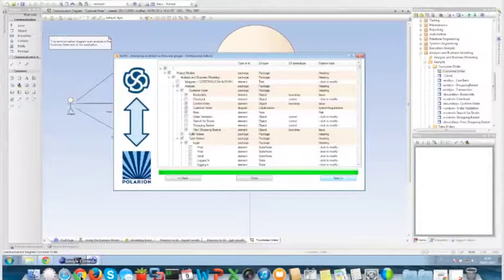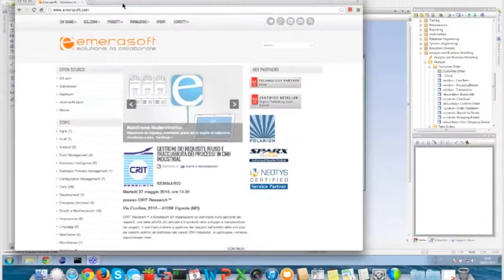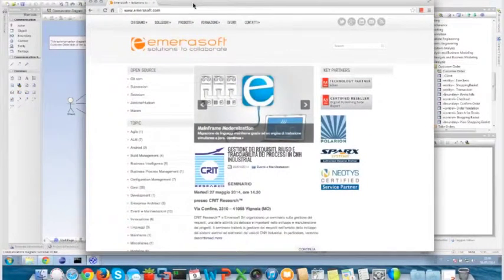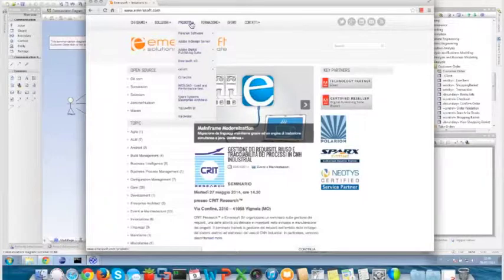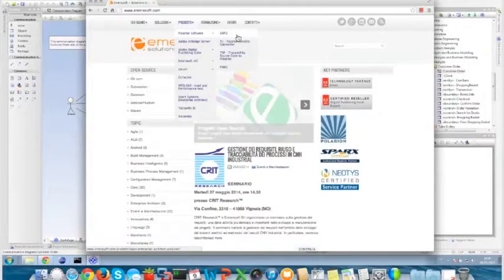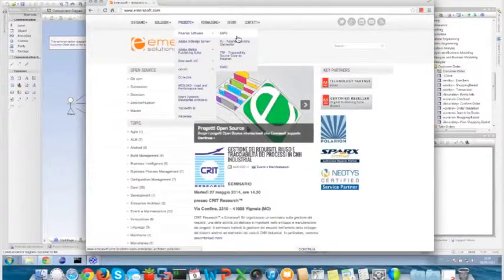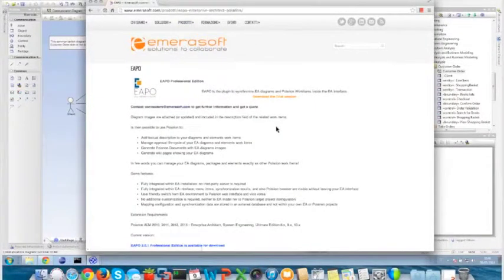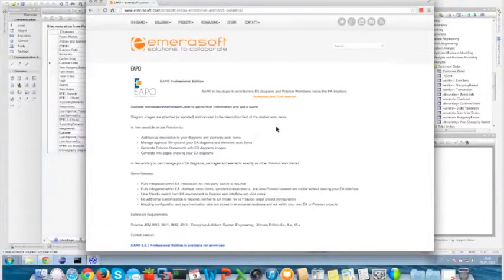I would like to talk to you about where it's possible to get the extension. It's possible to get the extension on our website, www.emerasoft.com. The website right now is just in Italian, but under the product Polarion software there is the EAPO. There are also some other projects and some other products we have. Basically, EAPO is available for download here, and you can also get the 30-day full functionality trial version, where it's possible to do all the operations that I did.